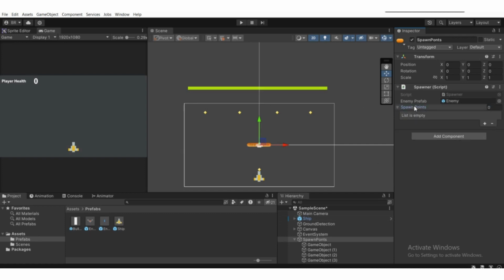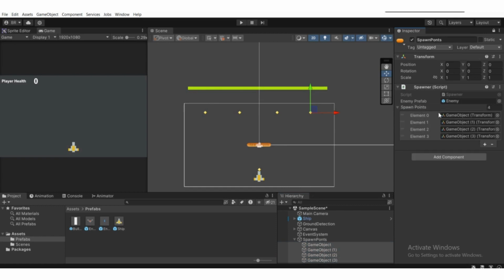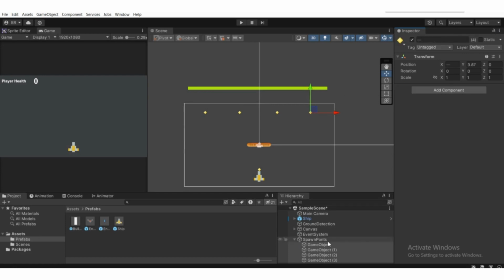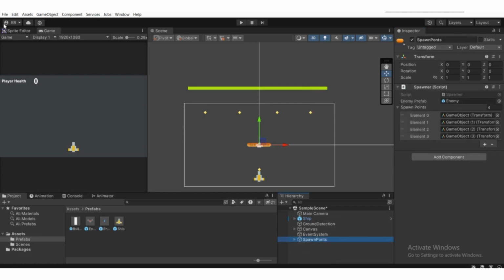A shortcut for this is to lock the inspector. In the inspector you can see the lock button on the right. Just click on that, then select all of these points and drag them to spawn points. This is much more helpful than doing it one by one. So we have these points. 0 is the first one, 1 is the second one, and 2 is the third one.